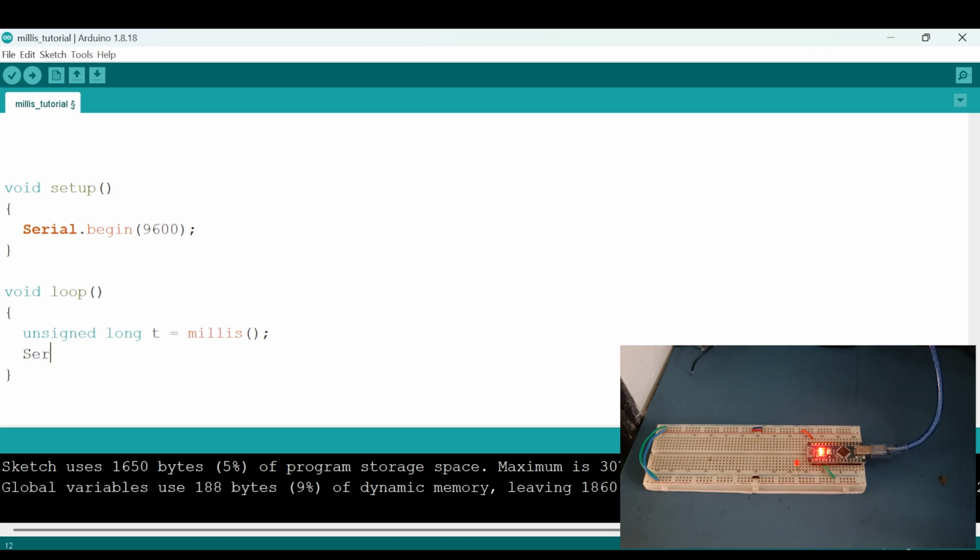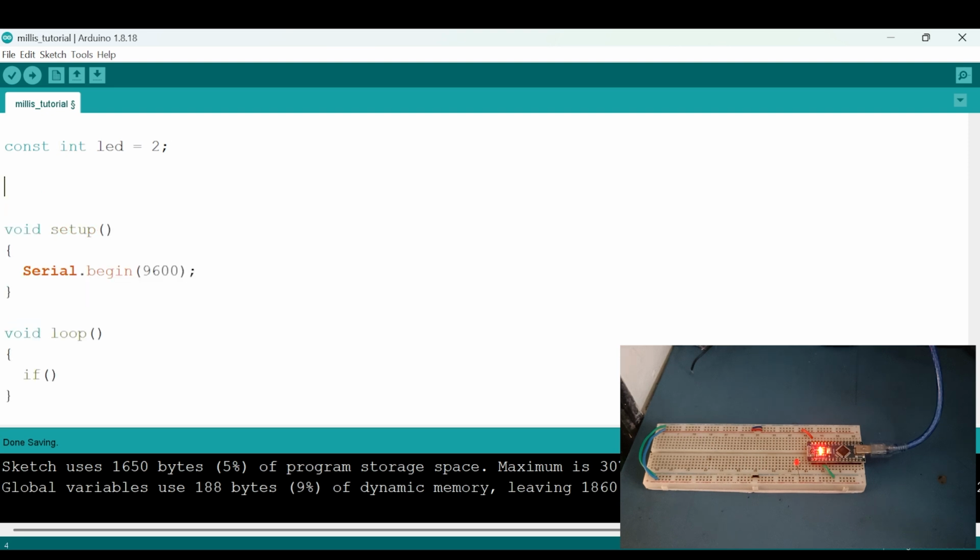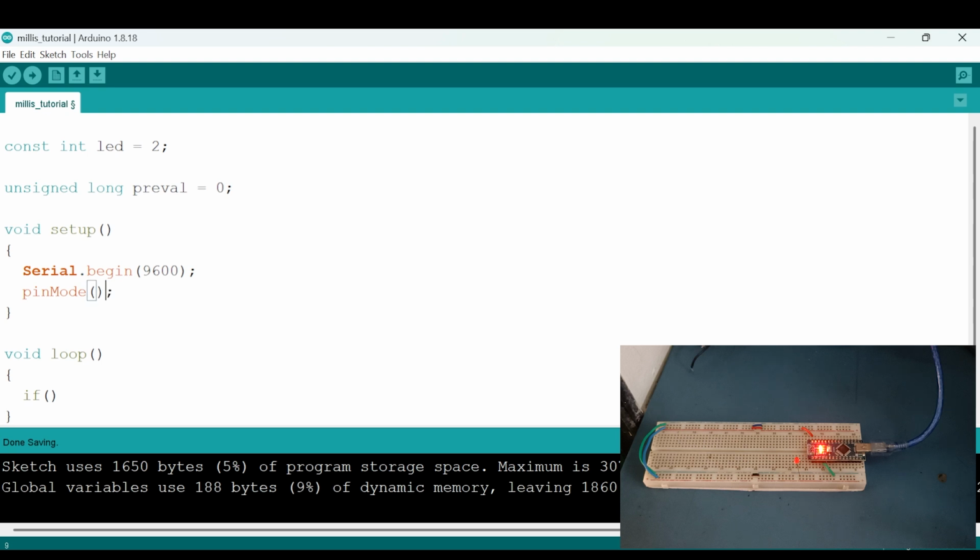So let's implement delay using the millis function. Now you understood how to tap into the counts using millis. So now we want to implement a logic which uses this flow of counts to make a delay. Let's first define our LED. Int LED is equal to 2. It's better to write const. And now we need a variable called previous val. Initially we will keep it 0. And LED is output, so write pinMode LED comma OUTPUT.